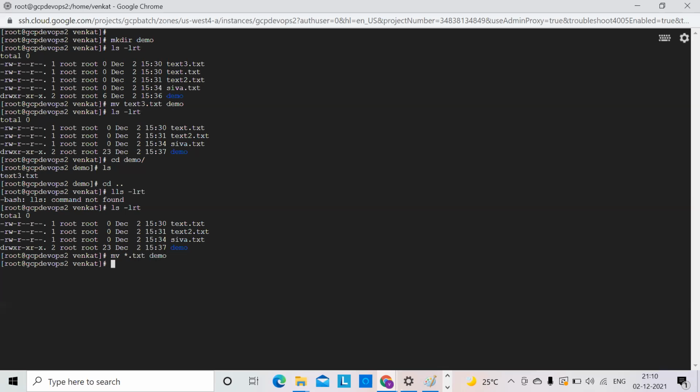Now if we run ls -lrt, nothing will be there. What happened? All the files ending with .txt moved into the demo directory. That is what we have discussed up to now. If you want to know all the commands you have run so far, simply use history.